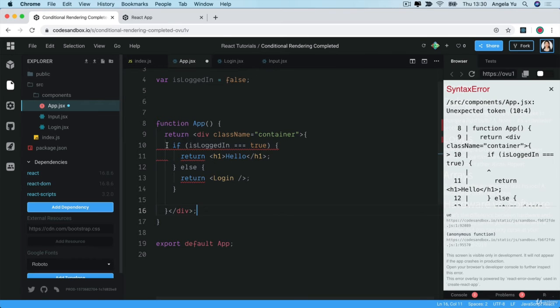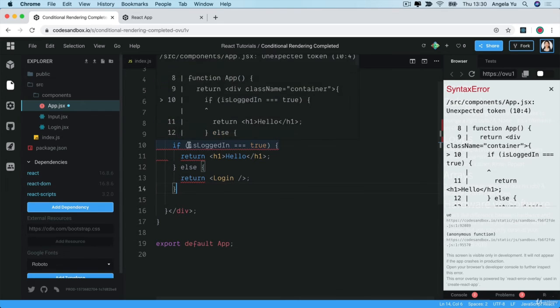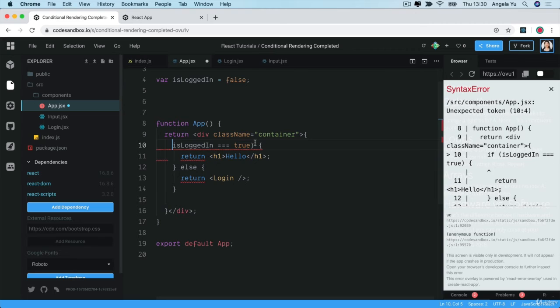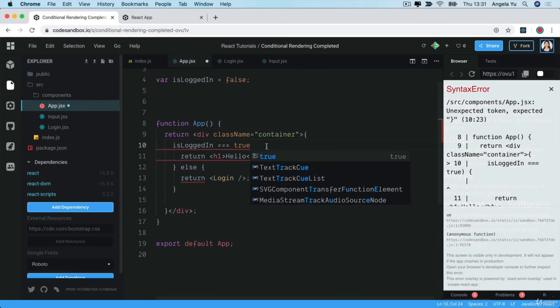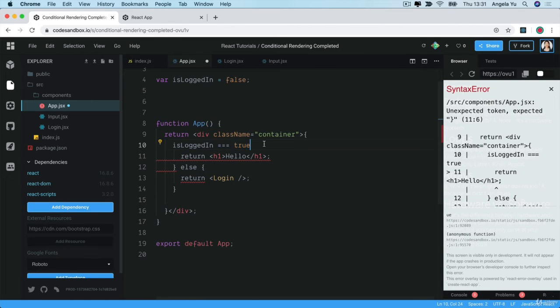In our case, the condition is this one right here that we're checking in our if statement. And then the thing to do if it's true is to create an H1. And the thing to do if it's false is to create a login component. We can refactor this if statement into a ternary operator like this. First, we have our condition which is being checked, which is this one right here. And then we add a question mark.